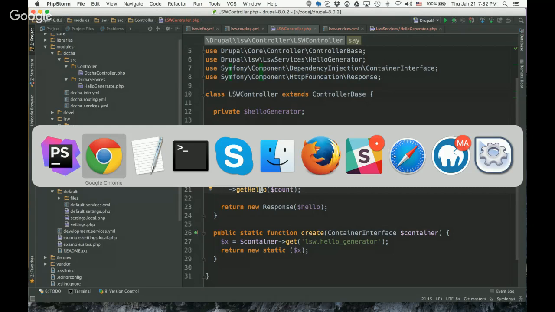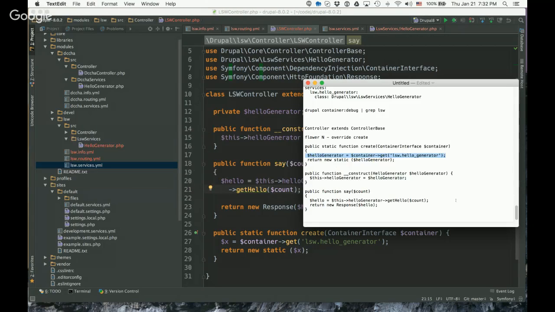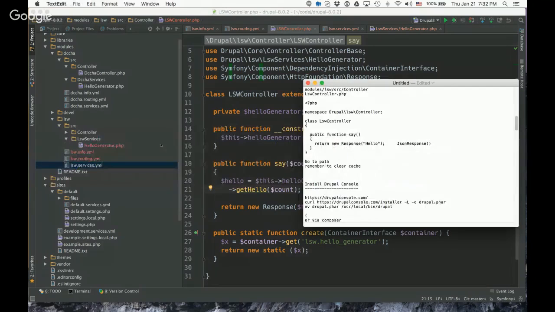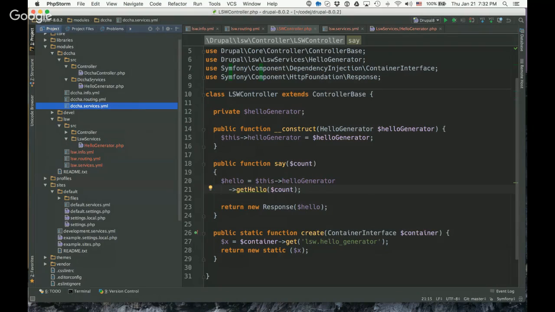So, what else are we going to look at here? That's as far as I got with that. That was awesome. Okay.